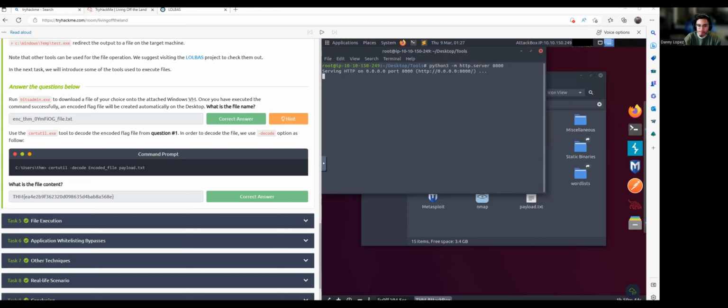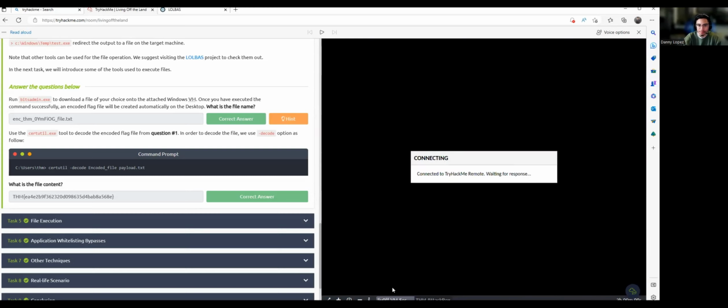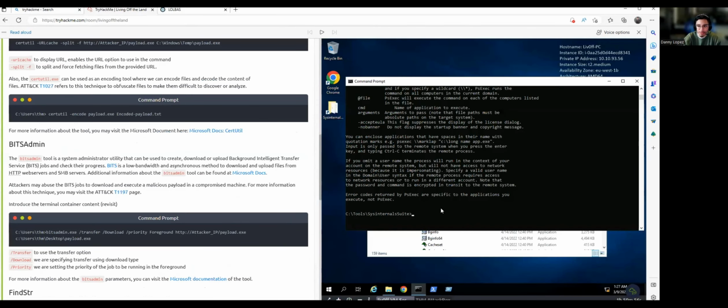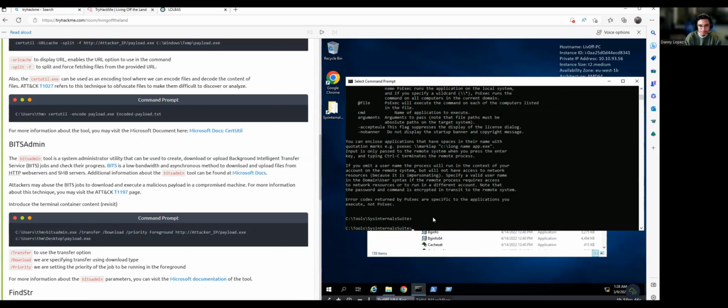Cool. We'll go over here, and then we'll use that bitsadmin command to get it. So the first thing I'm going to do is just cd, or maybe I'll just open up another command prompt.